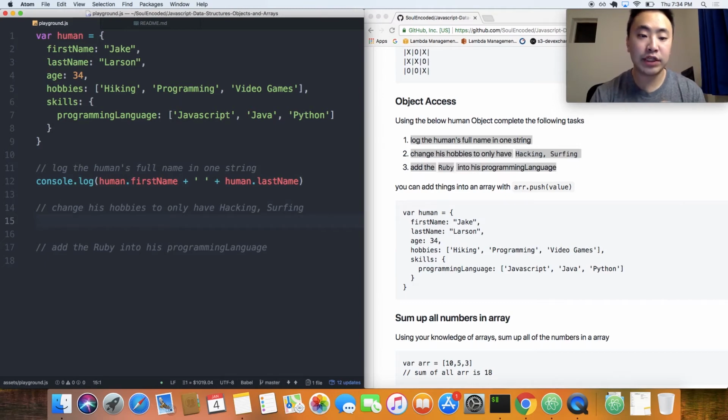So next one, change his hobbies to only have hacking and surfing. There's a lot of ways to do this. We could remove all of the values in the array and then add these values in. We could change the entire array itself. So that's probably the easiest. So let's go and do that.